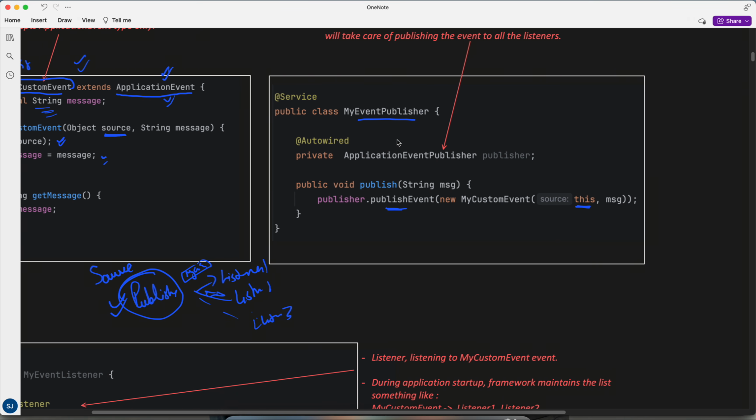Now I have one bean, let's say my event publisher. This is the publisher which is going to publish it. I am using ApplicationEventPublisher, which is already present in the Spring framework. It is an interface which abstracts the logic of publishing an event. There are a lot of things involved when publishing an event, and all those things are abstracted from us. All we have to do is invoke this method publishEvent. That's all. I will tell you internally what it does.